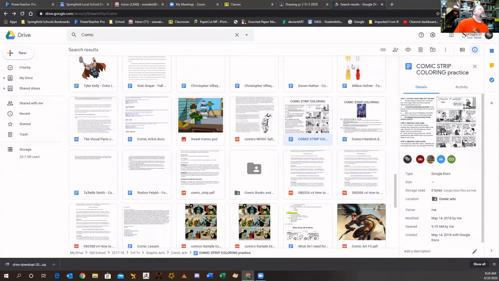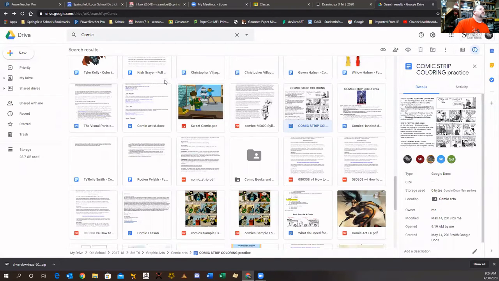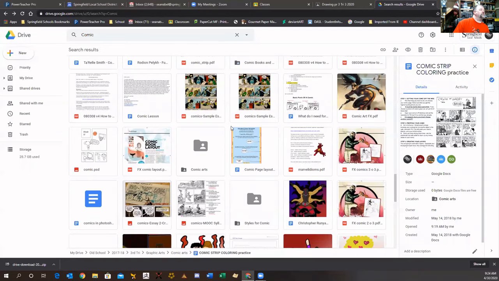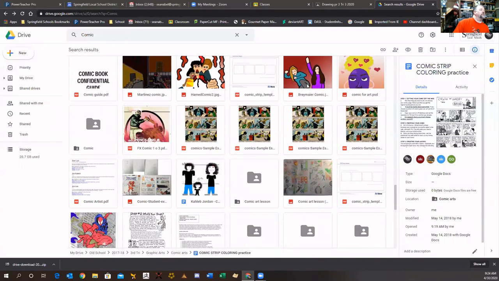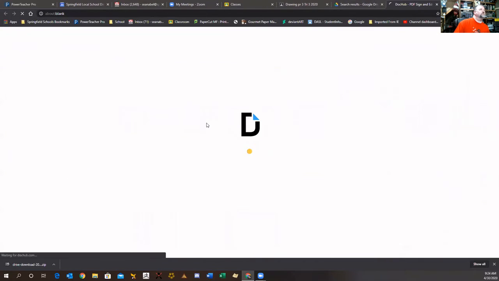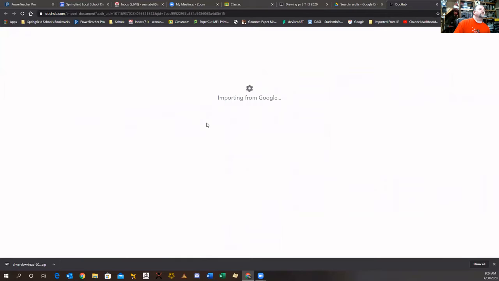Some different comics from some of your classmates are up and through here. Some of these are from the Photoshop class. Let me give you an example.